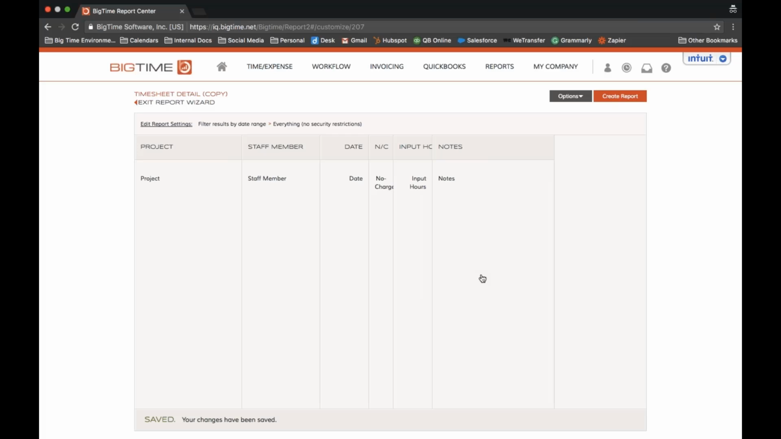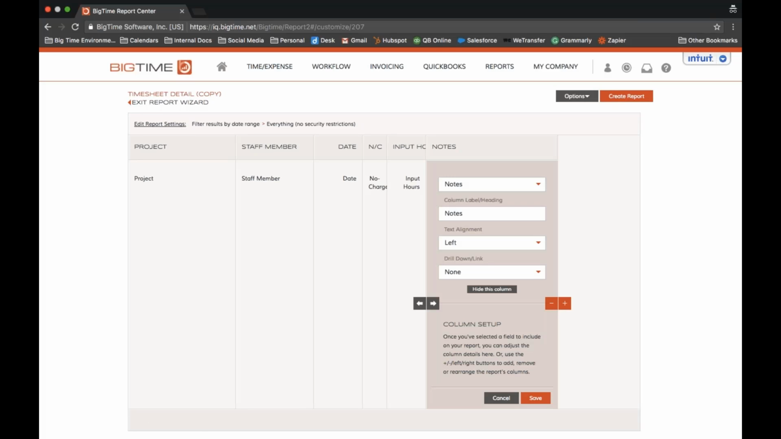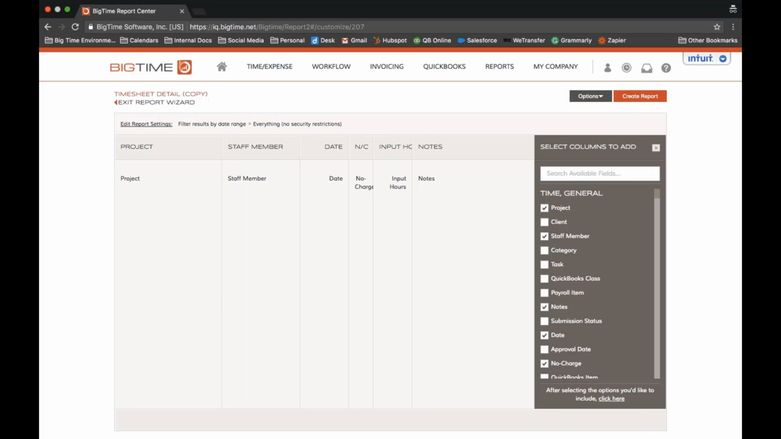All right. Now, adding columns is just as simple. So what we'll do is I always like to click into the last column. So that way I have a definitive breaker of the new columns that I added versus what was already in this report for me. So we'll go ahead and we'll click on the plus sign here. Now, this is the way to add new columns or to rearrange your columns on your report within BigTime.